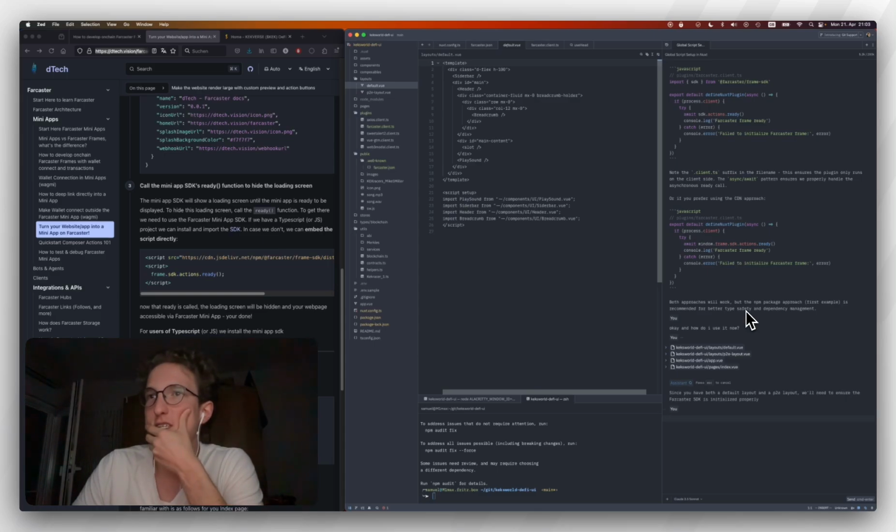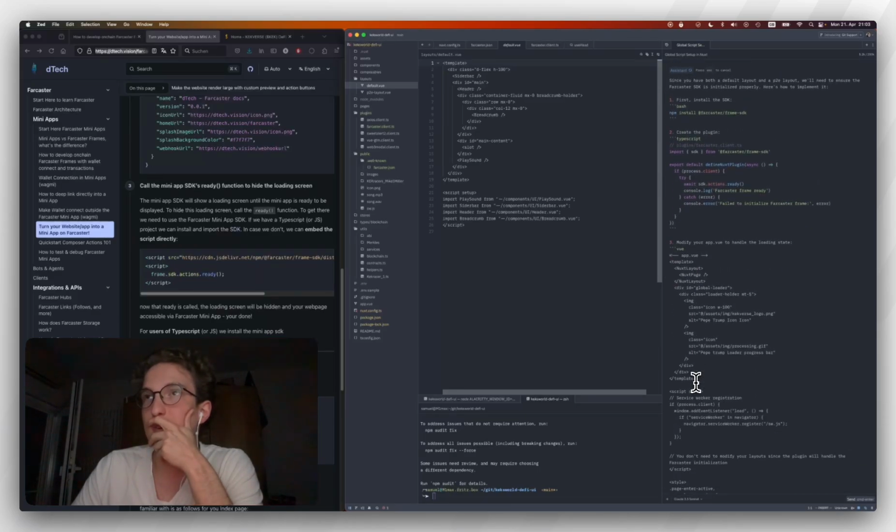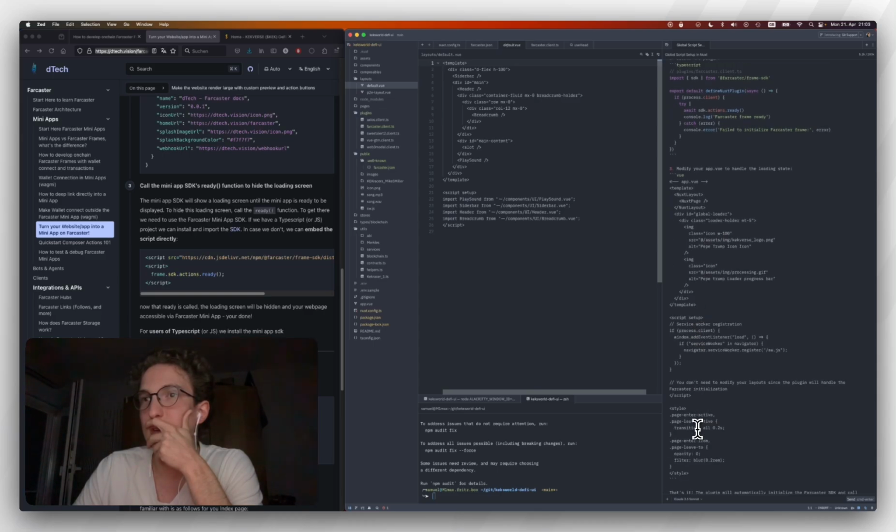Okay, let's ask, since we have both a default and a p2e layout, need to ensure process.client initial. Here's how to implement it. Yeah. We have the plugin, sir, we have the plugin. To handle the loading state, template, Nuxt, global loader, yeah.